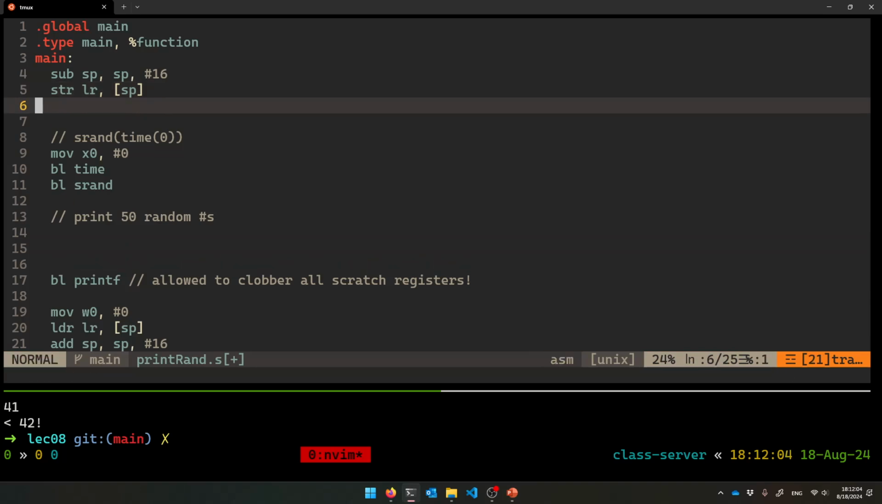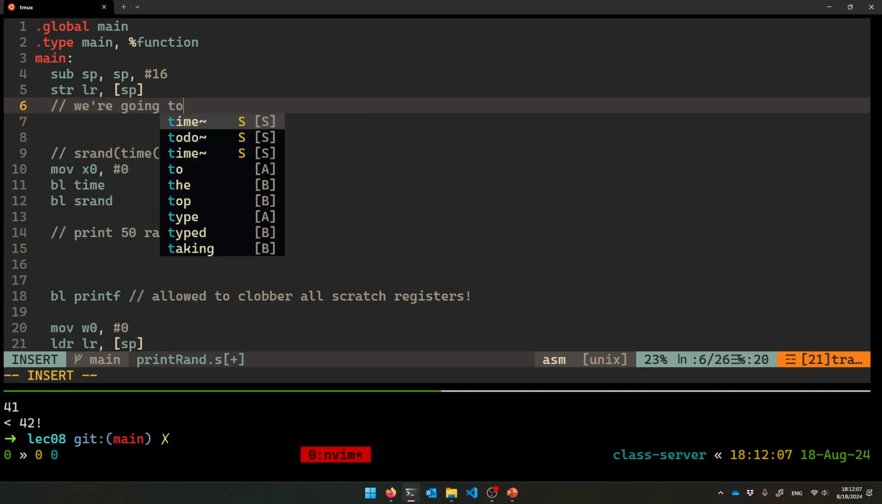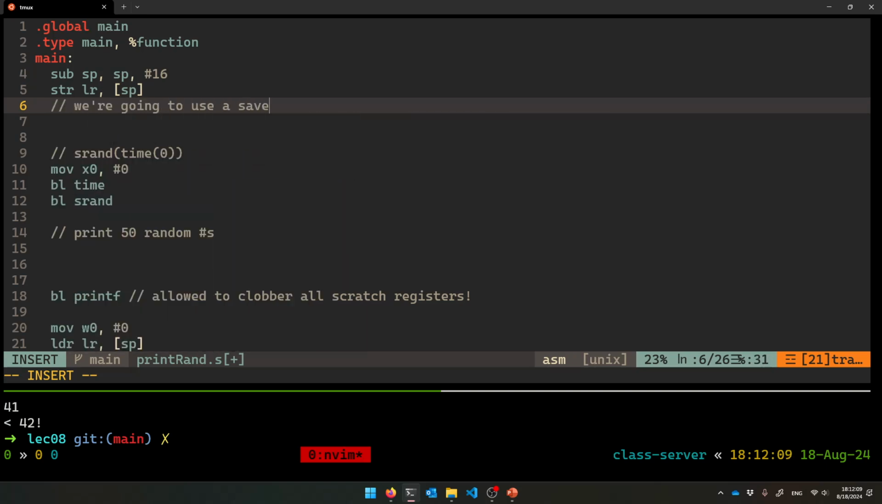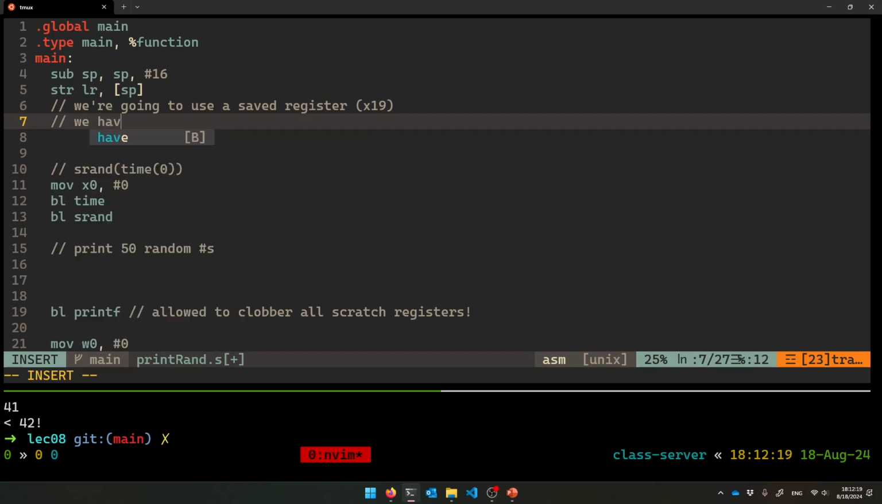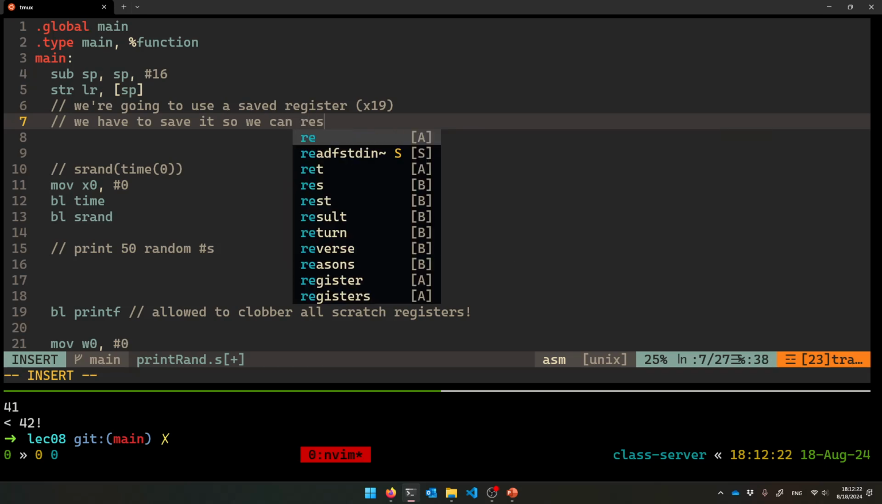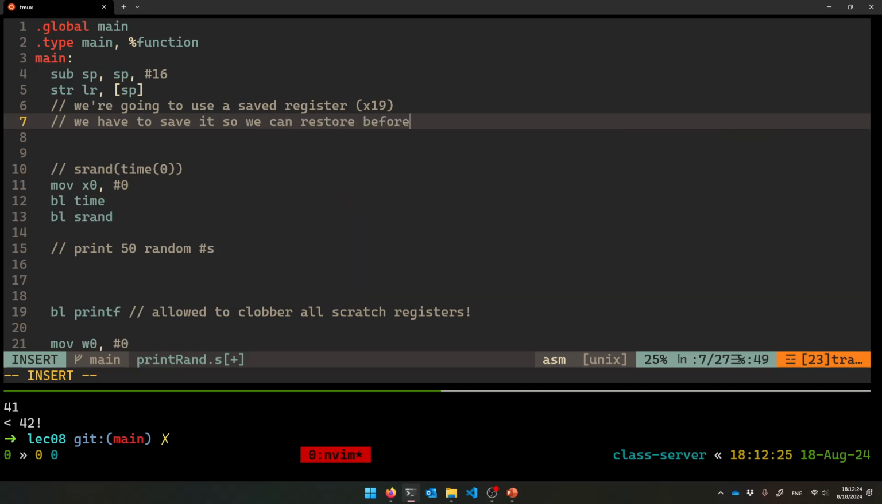So we're going to use a saved register, x19. So we ourselves need to save it so that it can be restored. We can restore it before we return. We have to save it so we can restore it before we return, because the other person who is also using that same x19 register before us, who called us, needs to see the same value. Everybody's agreed. Those are the saved registers. If we touch them, we must save them and restore them.